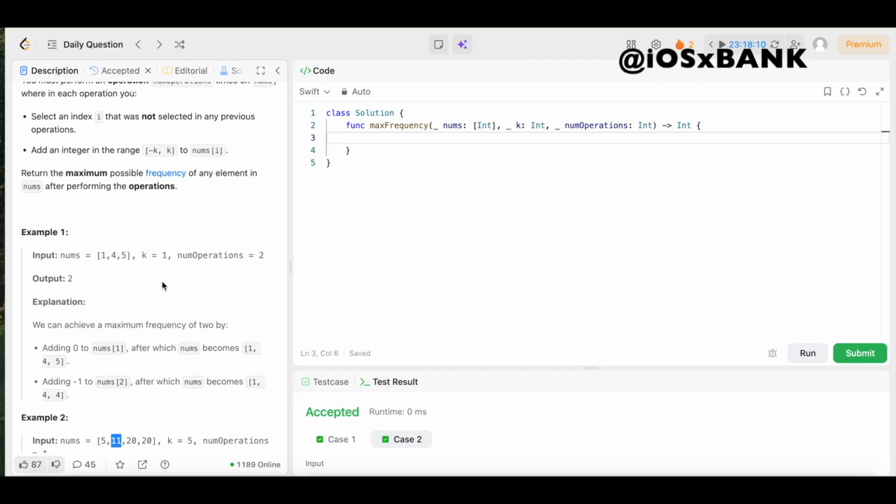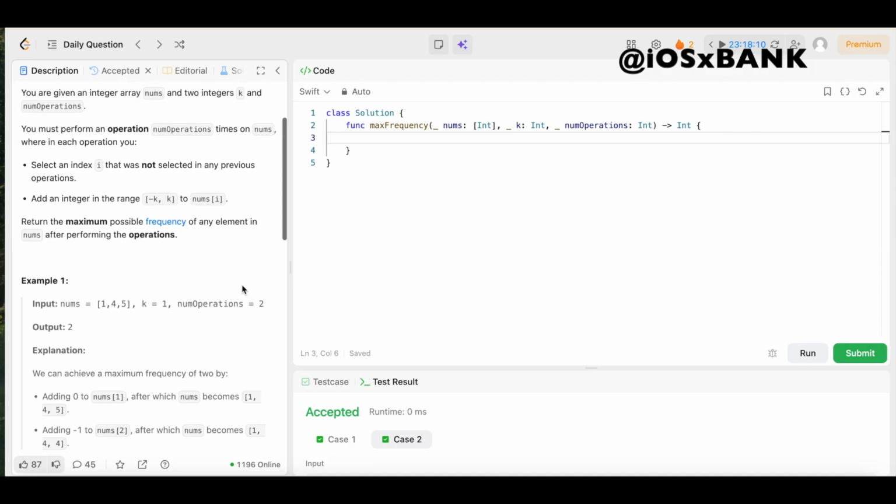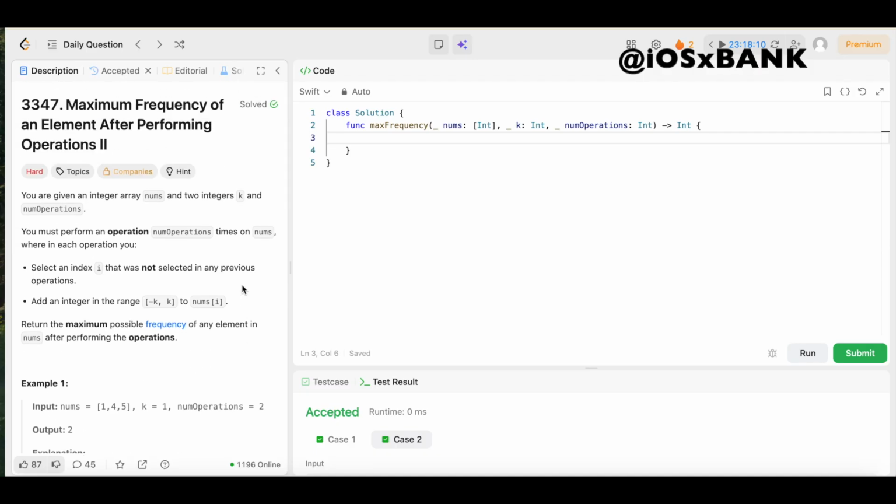Now that we know what a frequency is, let's get into example 1. So in example 1, we have the input nums equals an array of integers 1, 4, 5, k equals 1, num operations equals 2. The output is 2. The explanation says we can achieve a maximum frequency of 2 by adding 0 to nums of 1, after which nums of 1 still stays the same, and adding -1 to nums of 2, after which nums becomes 1, 4, and 4. So let's break that down one step further, right?